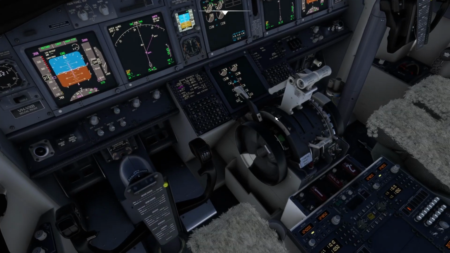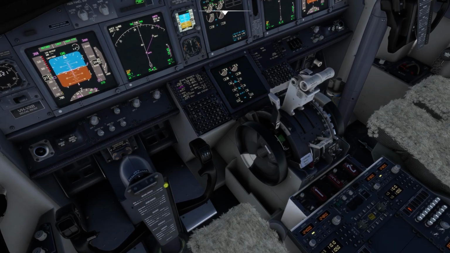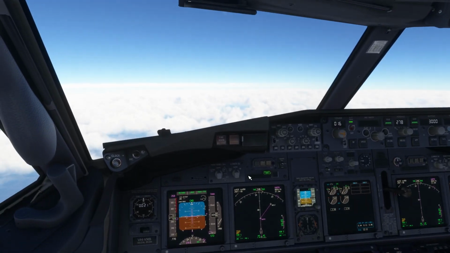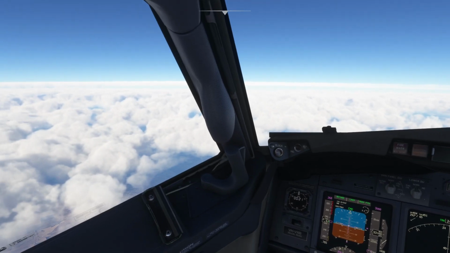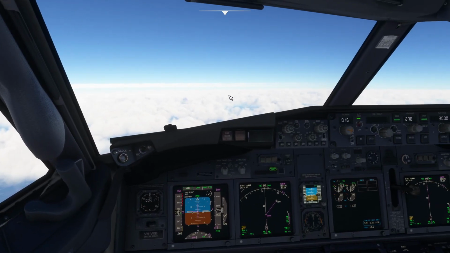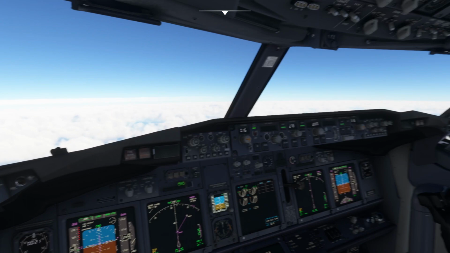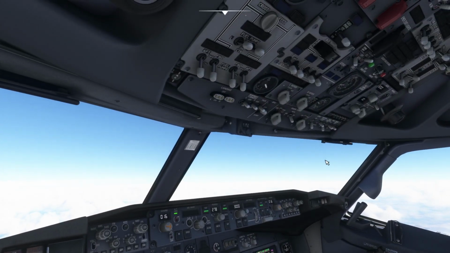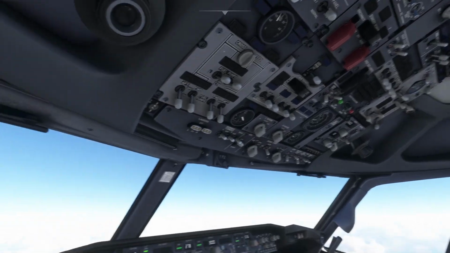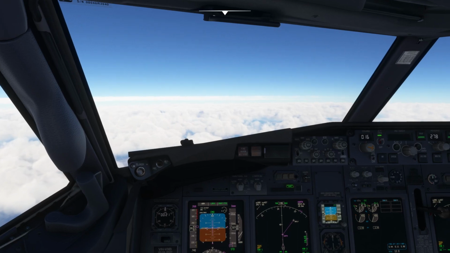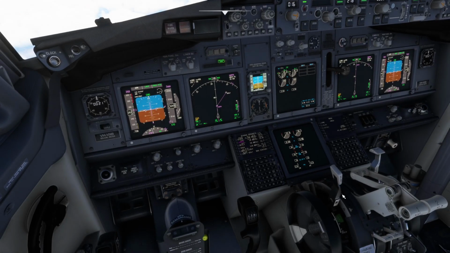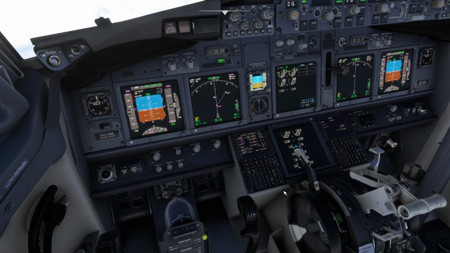I'll get a little bit of speed brake out here to help us slow down. Let's see, anything I need to do? I don't think so. Just want to make sure we're following that descent path thing. We put the speed brake back in.